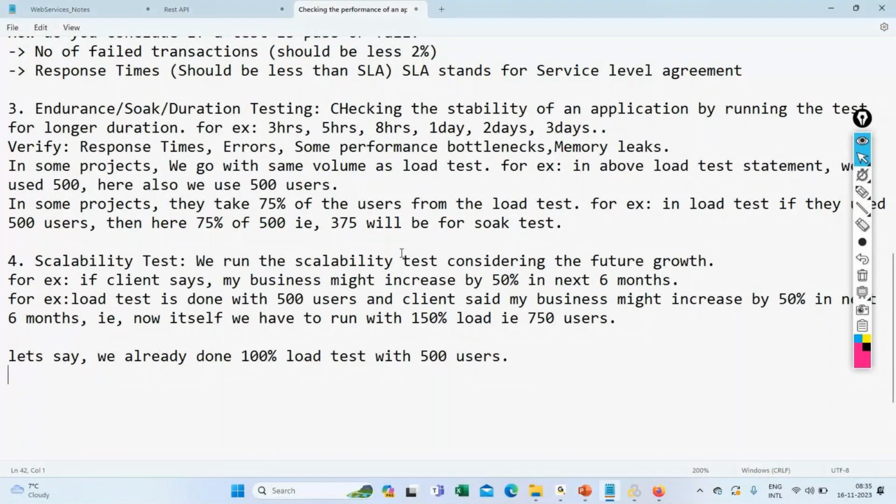Because client said, due to pandemic, the number of people accessing the online application is increasing day by day, and the users might go up to 400% in the next three months. So can anyone analyze the statement and tell me what I have to do now? Just understand the statement and tell me what I have to do now.